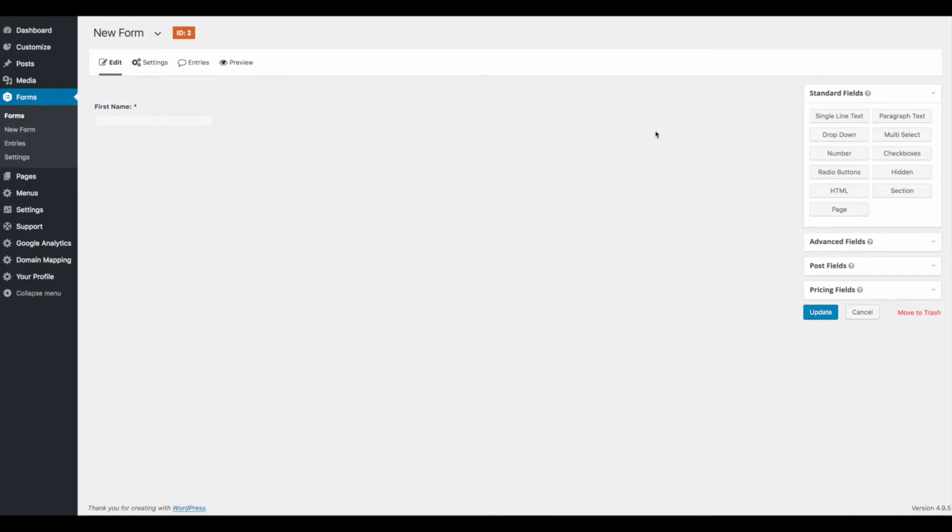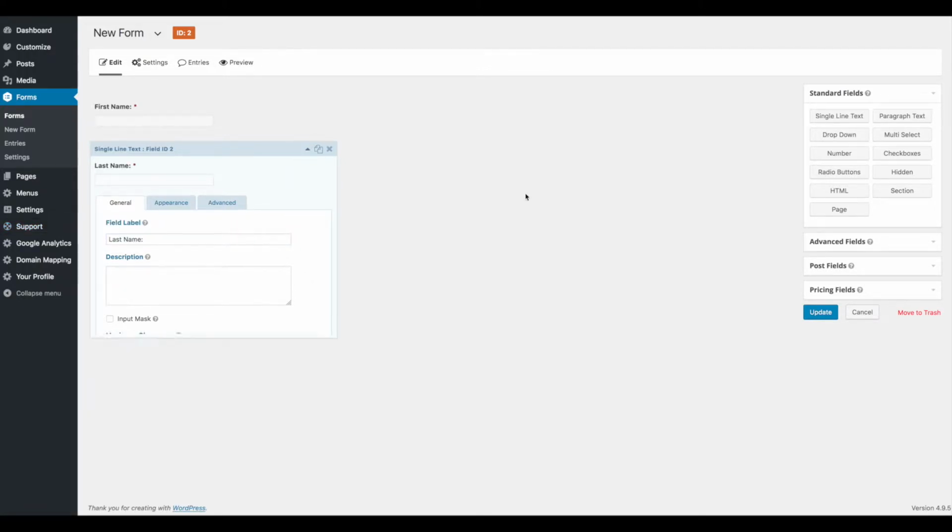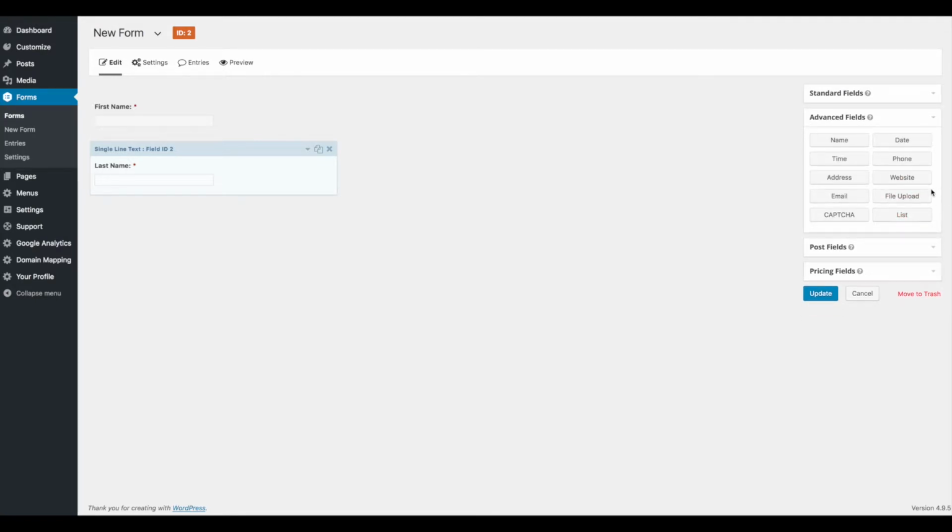I'm also going to add another field for last name. So once again, click on single line text. Expand this down, add the last name heading to there, and also make that required. Now you also, under advanced fields, have the option of using the name field. So by clicking on that, it's going to bring this over here that automatically has the first and last name in there. So you can use that as an option as well.